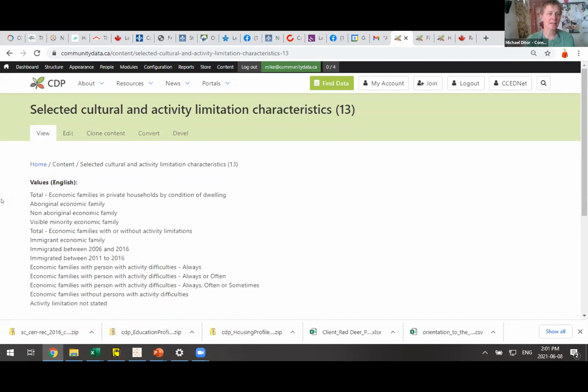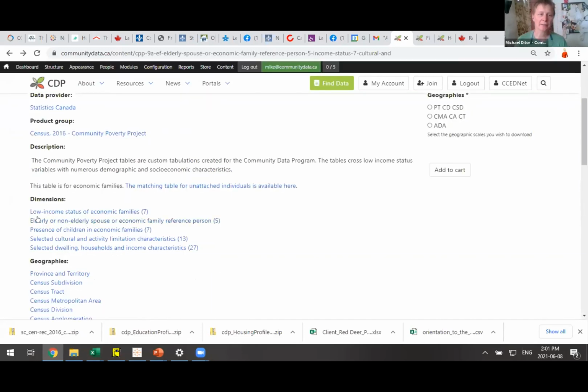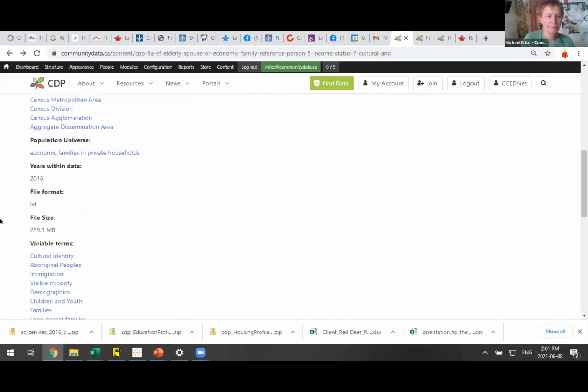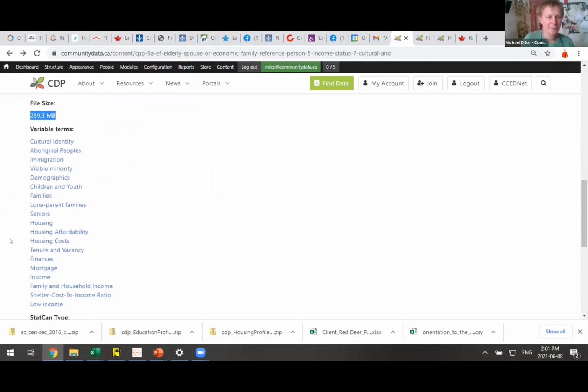And so here you see this table has a number of demographic economic family concepts. So you can have a visible minority economic family, Aboriginal economic family with at least one person with activity difficulties, showing the different frequency that they experience it at. So that's where you would get a good amount of information to see if the table has what you're looking for before downloading it. The geographies that are available. Maybe you're on a dial-up modem and you want to know how big the file size is.